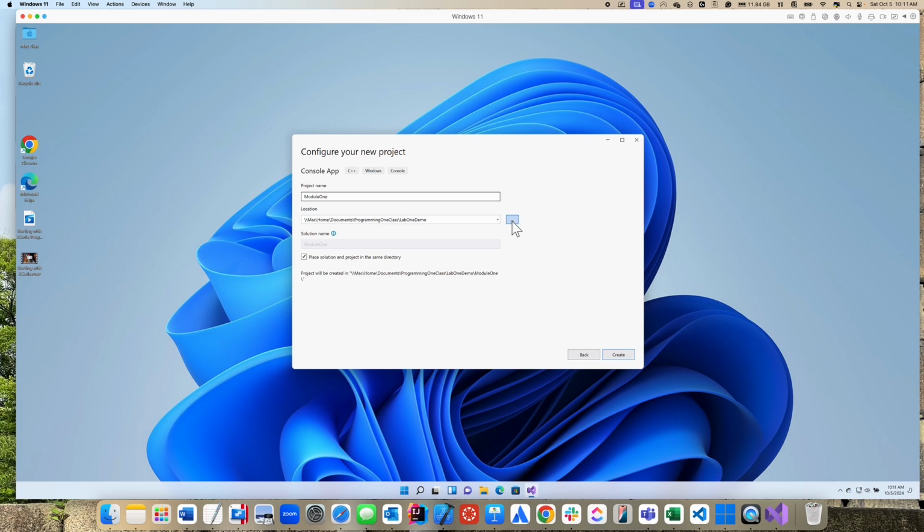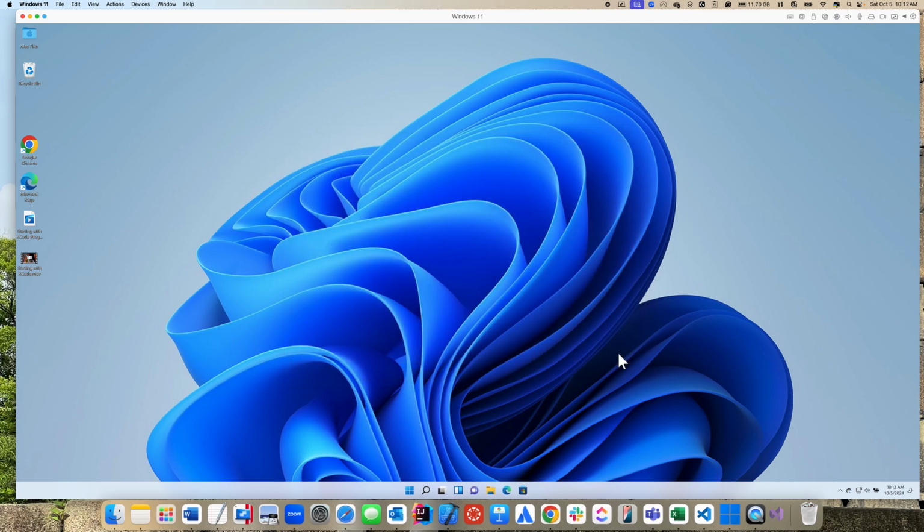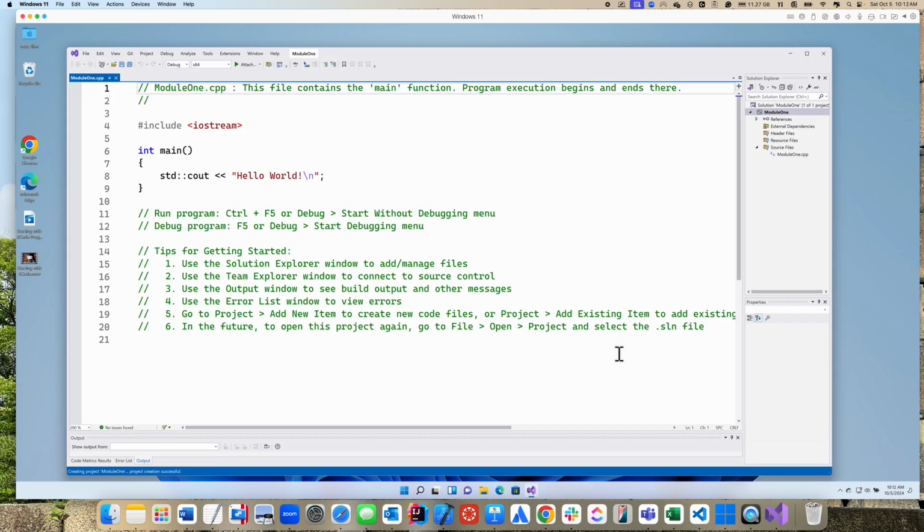And then you're going to select the location for where you want to put it. I would definitely recommend you create a folder in your documents. Maybe call this Programming 1. And within Programming 1, you will put your project for all your labs for Module 1. So I'm going to hit Create. And off it goes to create. It's creating my project right now. And there we go. Visual Studio has started.